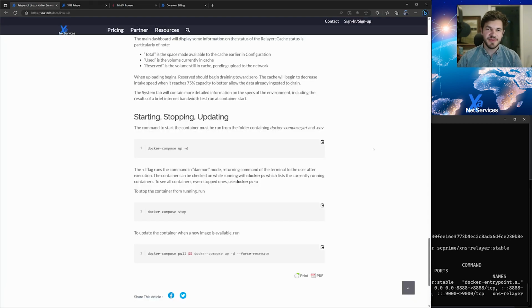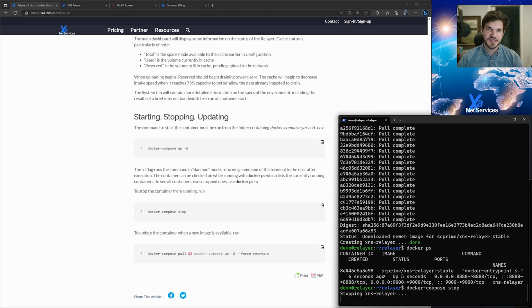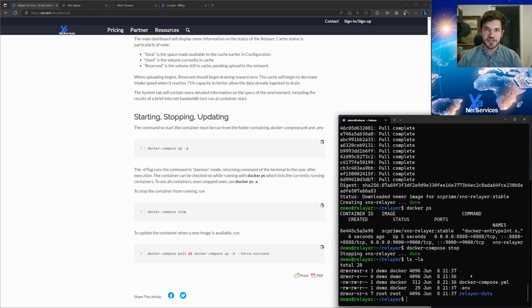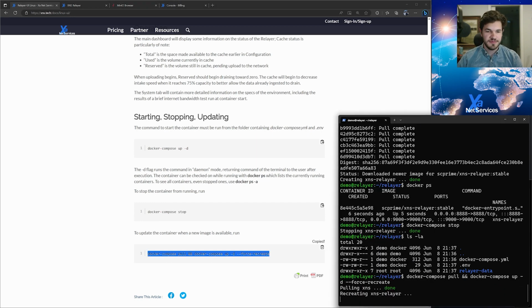Within the docs are also the commands to start, stop, and update the container. In this case, to stop it properly, we would do docker compose stop. It is important that these commands are run from the directory containing our docker-compose.yml and env file. Otherwise, they will not work. We can try updating with this command. However, in this case, it was already up to date, so it will just deploy instead.